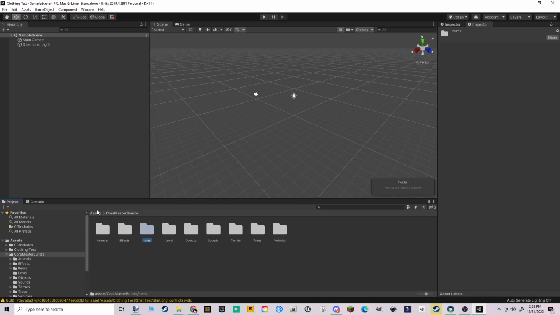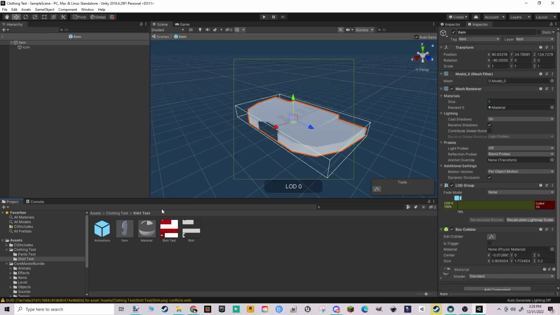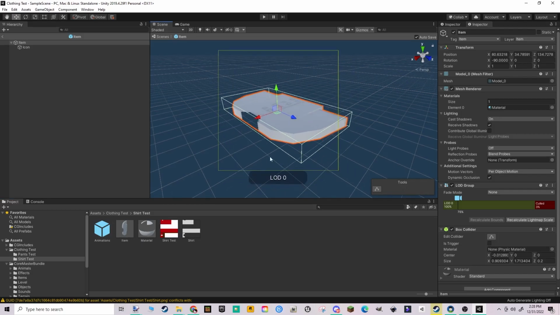Now we're going to go back to the assets, back to our mod. We're going to do the shirt first. So you're going to click on the item, and you're not going to do anything. It's very important that you follow along exactly what I do. So we're going to load up the item, make sure it's here in your scene.